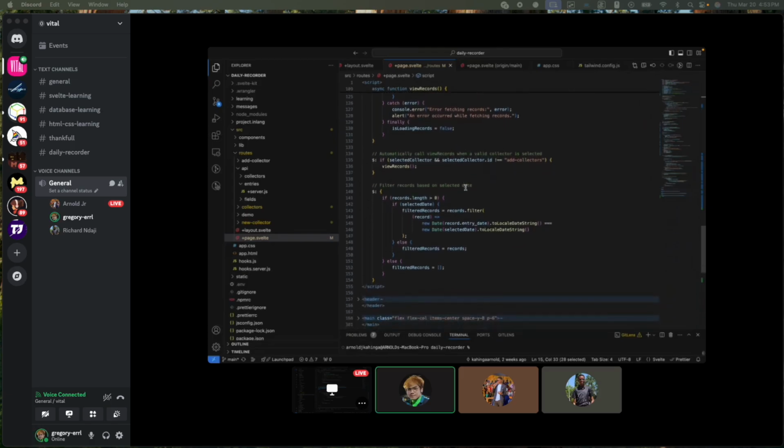So what will we put inside the filteredRecords? It's written there in your code: filteredRecords equals records.filter. We use the filter function. You can search it on Google: what is the filter function in JavaScript? So it filters the records by date.